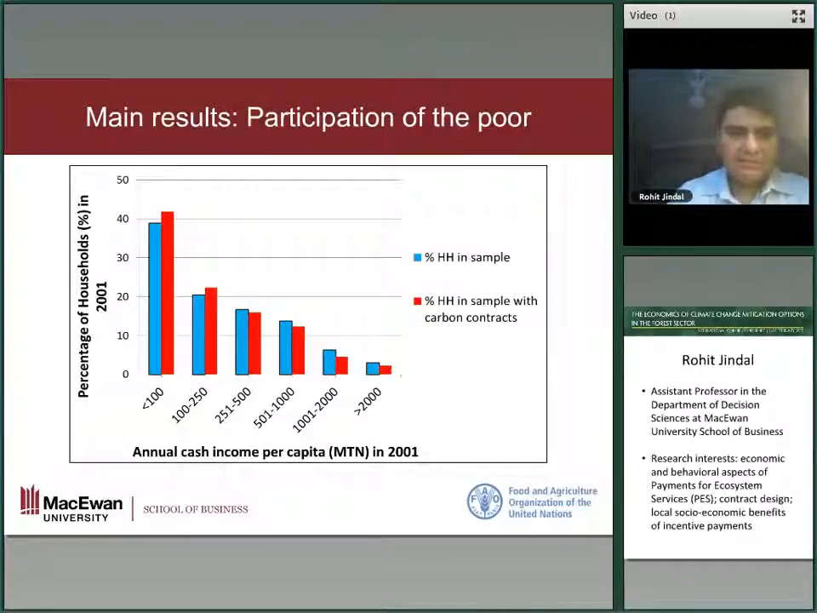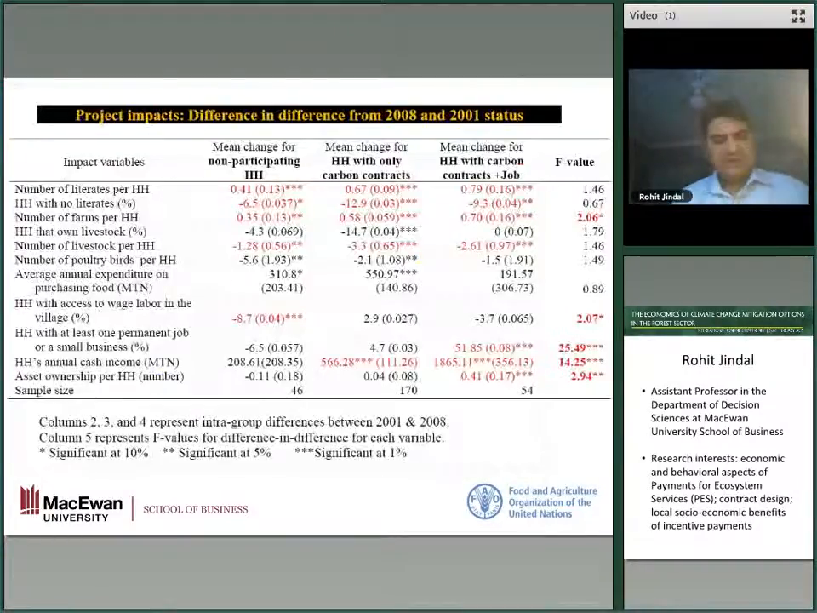And in terms of the impact on incomes and wealth level, this slide shows the main statistical analysis that was carried out, and there were various variables that we looked at. Have the literacy levels gone up within the household? Are there households with no literates? Number of farms, have they increased? Livestock. Then their annual expenditure on food, access to wage labor in the village. Then people with at least one permanent job or a small business, households' annual cash income, and asset ownership.